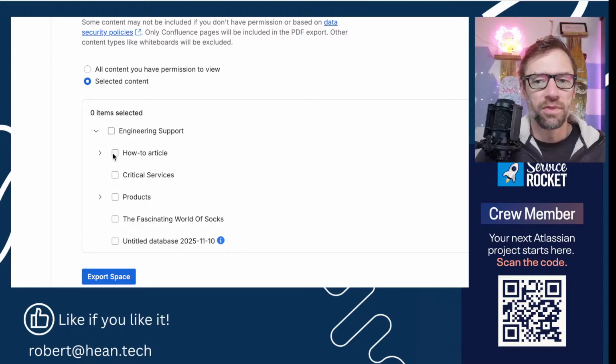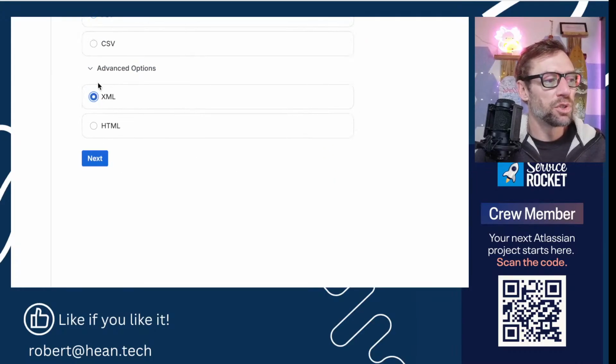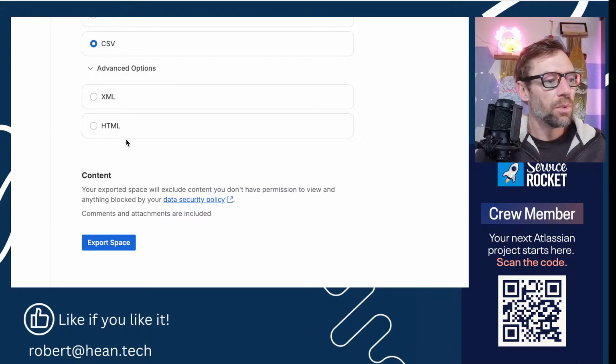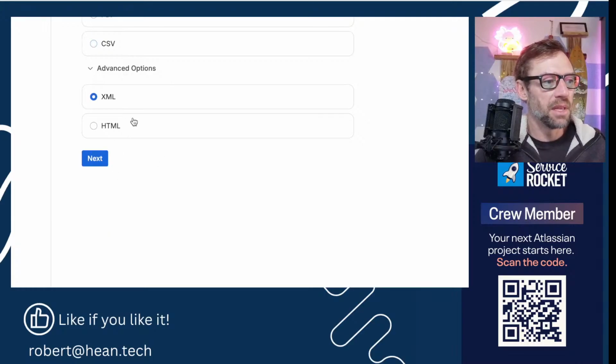So this could be very useful if I want to get multiple PDFs. I can just prune out only the things I want and export them. Notice that that option only exists for PDF. With the CSV, I can export the space, and same with the XML and HTML.